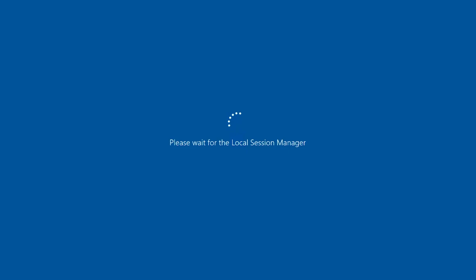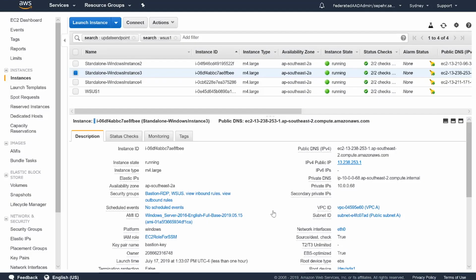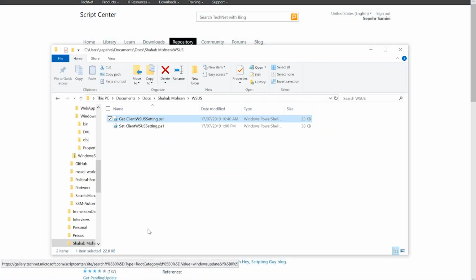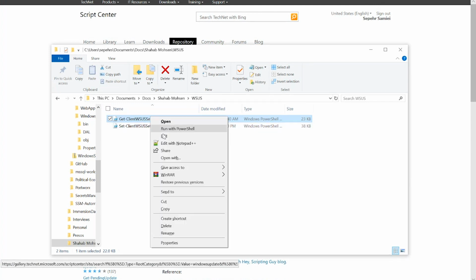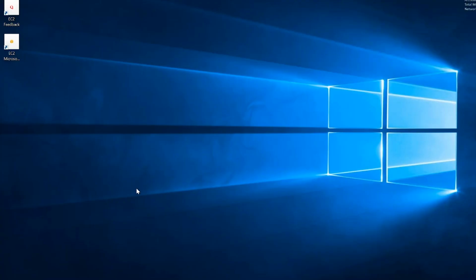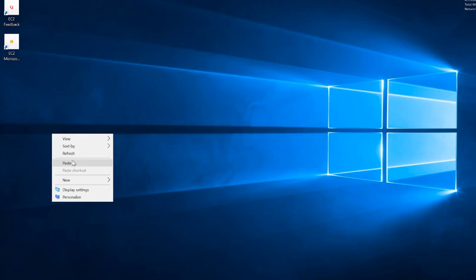Okay, now I'm connected to my EC2 instance. You could directly check the Windows Update settings from the registry, but to make it easier, I'm going to use this script, Get-ClientWSUSSetting. I've downloaded this script already, and right here, I'll copy this and paste it on my target instance desktop.